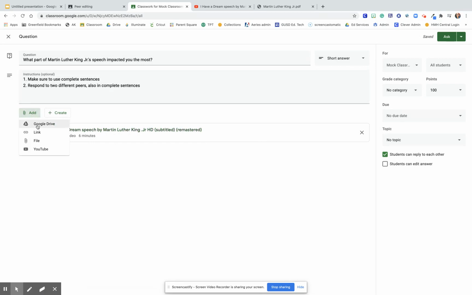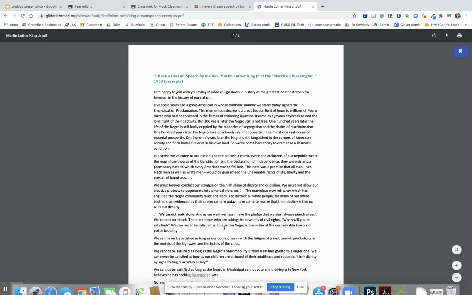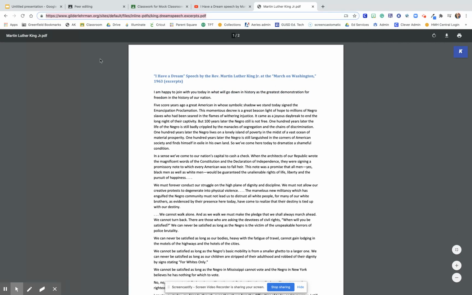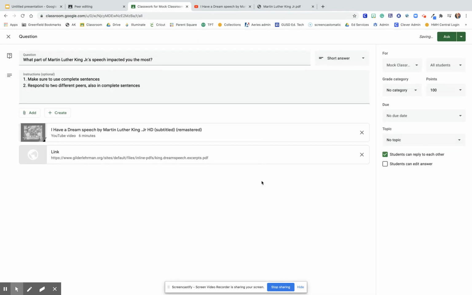And I can also add the link to this PDF that I found, word for word for his speech. Or I believe this was actually an excerpt. It's not the whole one. I'm going to select the link, copy it, go back to my classroom, paste it. So now I can have students either read it or they can watch it.